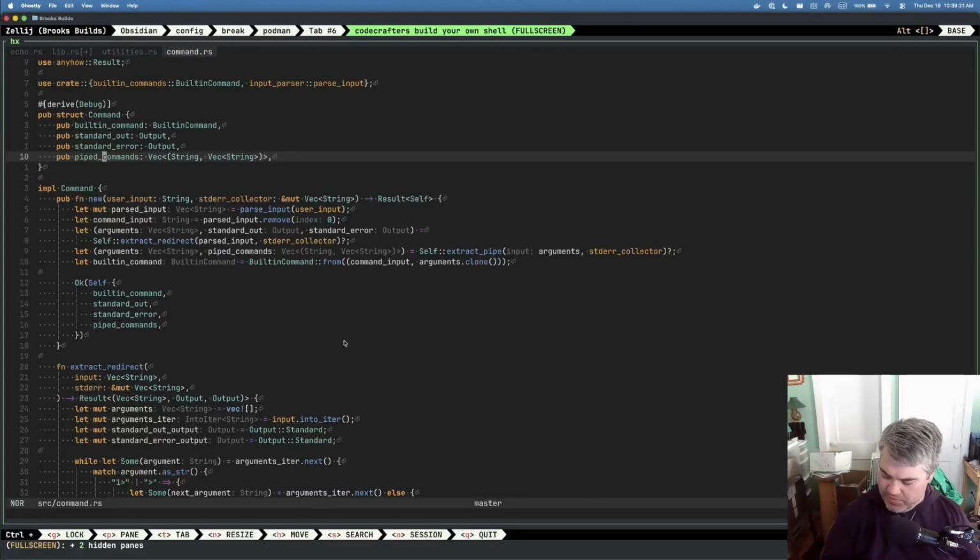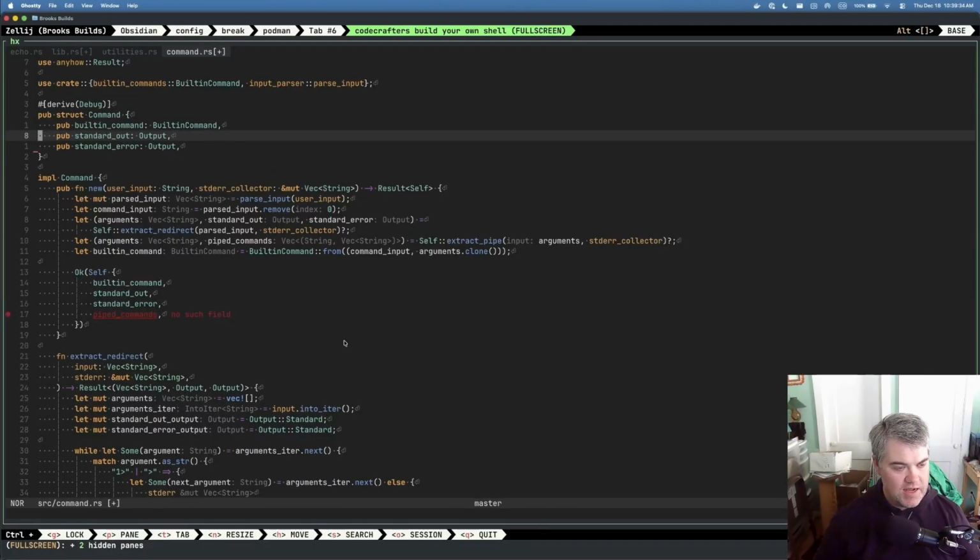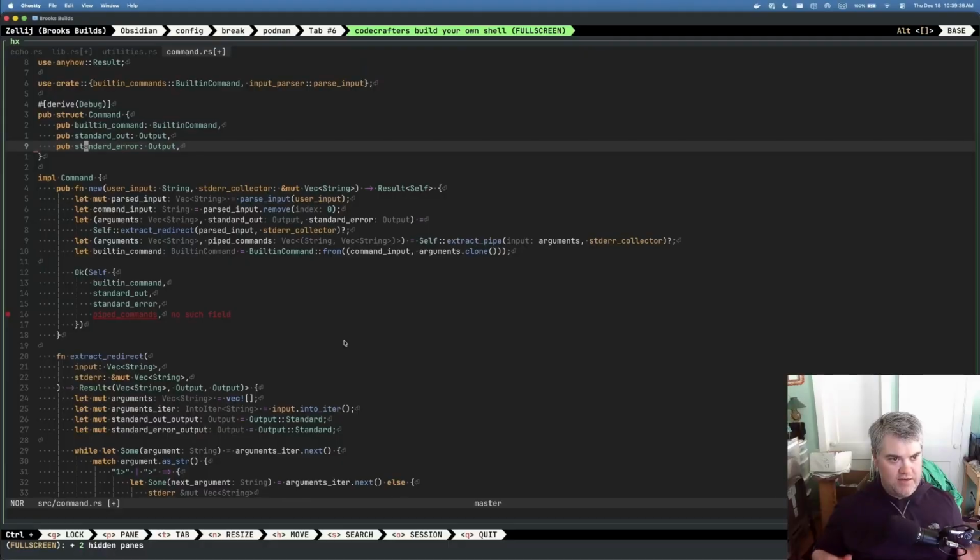If I'm piping, I don't need a boolean or anything else. I would just remove this, right? If I don't have piped, I'm tracking whether I'm standard out or standard error on this command. So I think this is all I need.